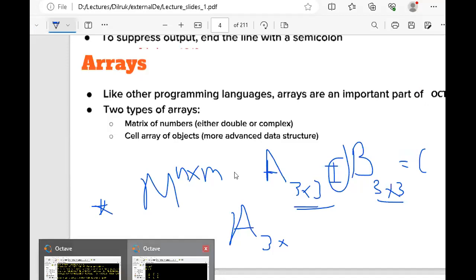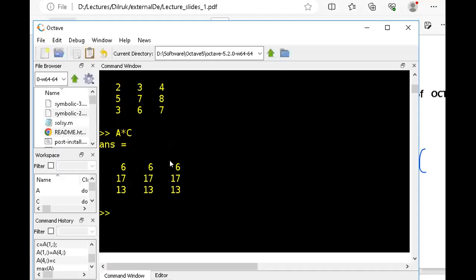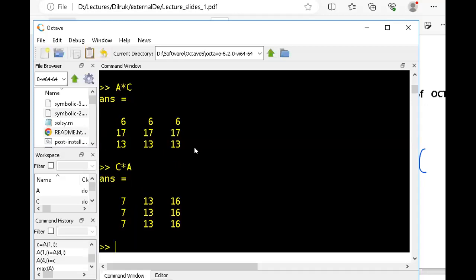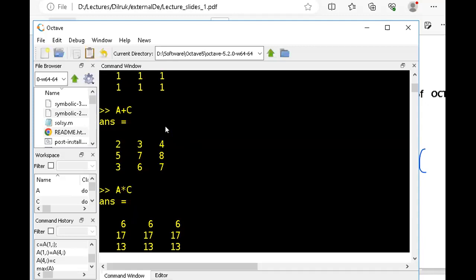So like that you can operate on matrices, but make sure that matrix multiplication is not commutative. Here, AC is not equal to CA, right? But matrix addition is commutative. This operation, addition or subtraction, is commutative.